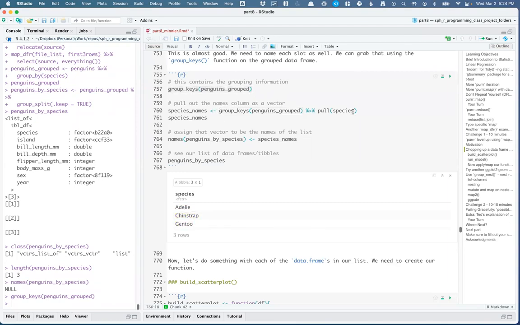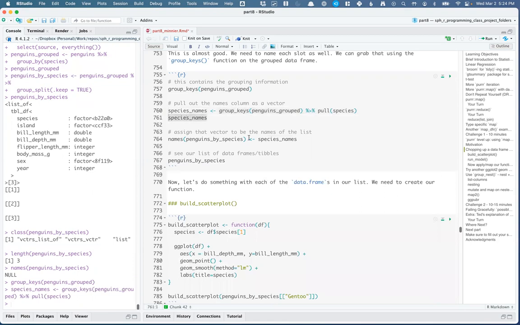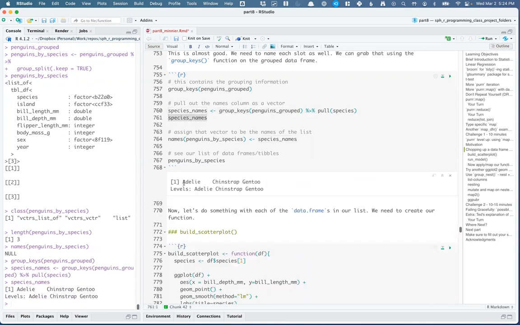And so again, I'm going to use pull to pull out that vector. If I used select, it would still be a data frame, and I need it to be a vector. So that's why I used pull. And then that is going to be saved as my species_names. So let's look at what that is. It's actually not a character vector. It's actually a factor. That part doesn't really matter. But it is of length 3.